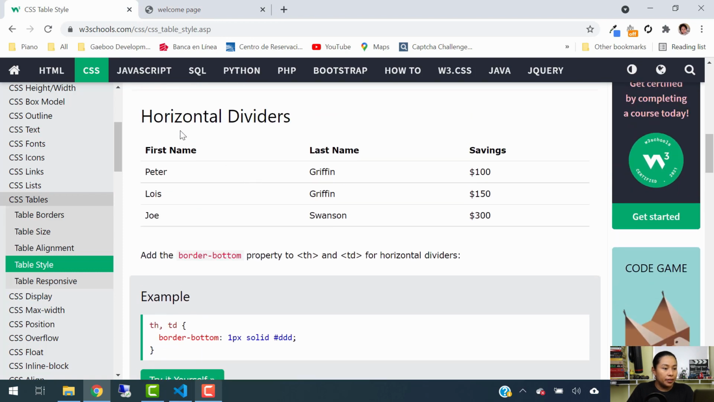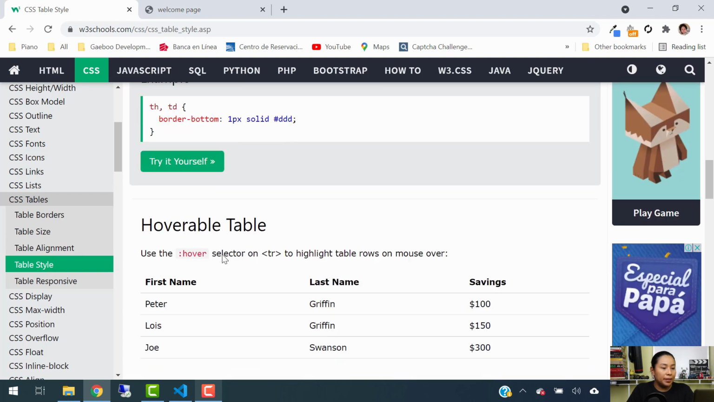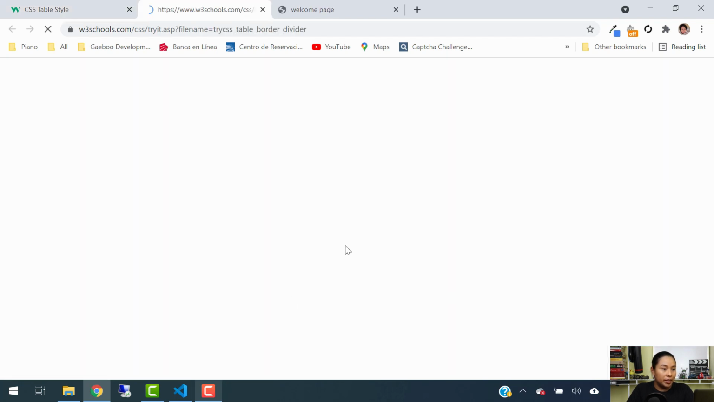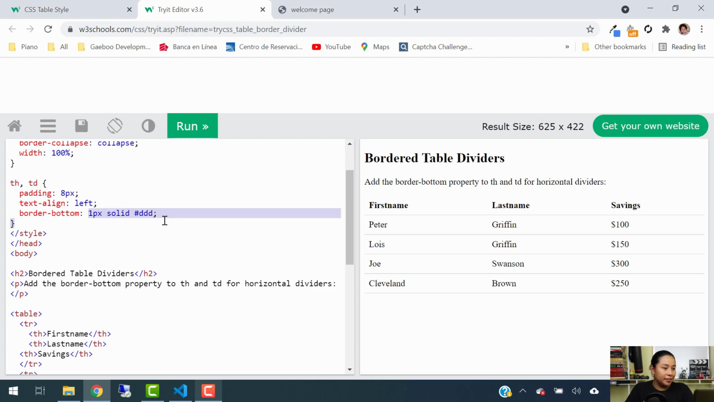Here we have a different table with horizontal dividers. The reason they did horizontals is because they are applying something a little bit different. As you can see, if we click here where it says try it yourself, they are only applying the padding of 8 pixels. The border itself is only applied to the table head and table data, and it's 1 pixel solid, to the border bottom only. That's why you only see this in here.